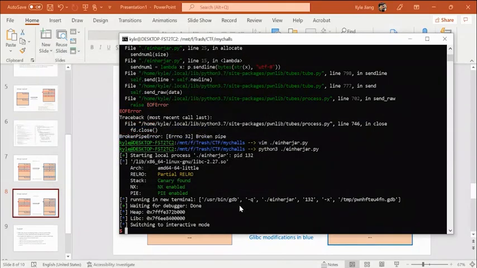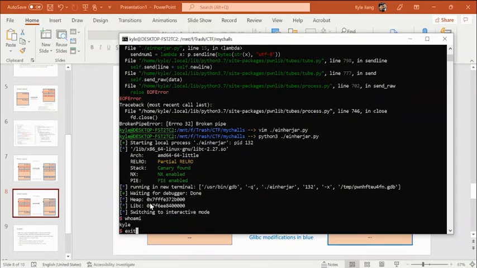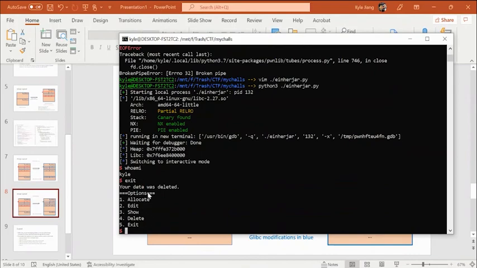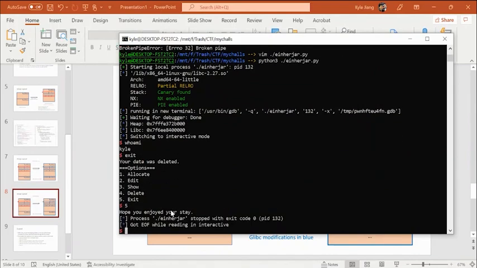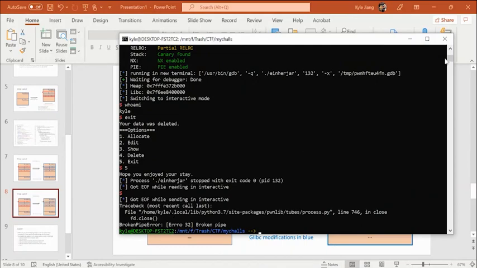Okay. And we can see, of course, that the shell is running. And even when we exit, we get a clean exit from the shell. We're still back in the program. And of course, we can exit again. Okay, so that is House of Einherjar.